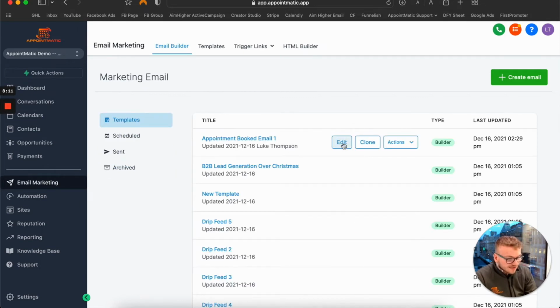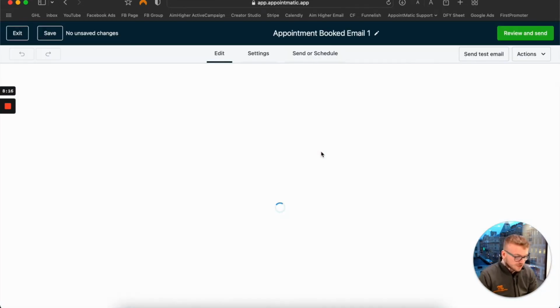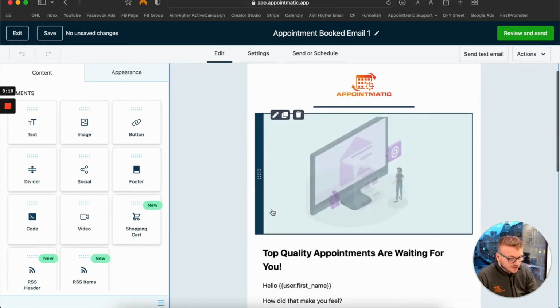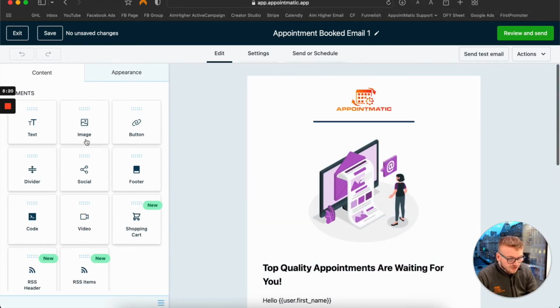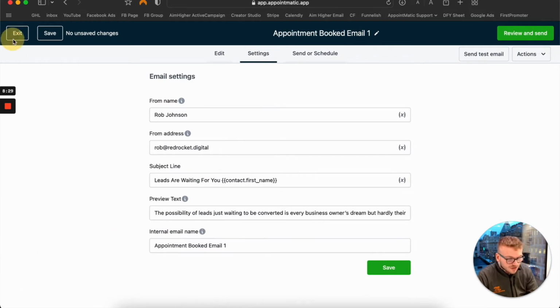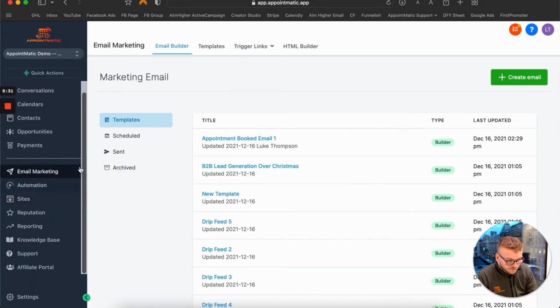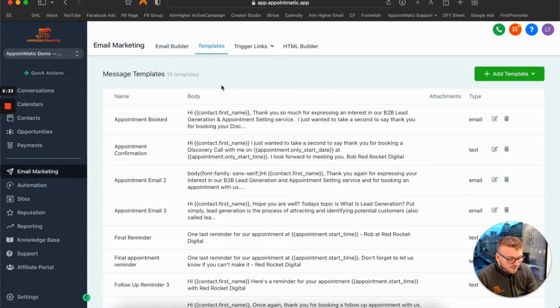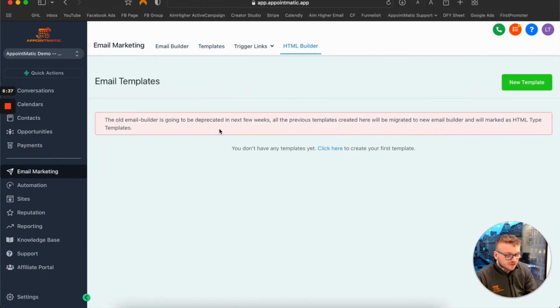And you can see here that even the email editor, if I just edit this email super quick, and we'll just let this load up, you can see it's very intuitive. It's just drag and drop. So if you want to add an image, you can drag that. If you want to add a button, you can do that. And you can save these emails. And then finally, if you wanted to send it, if you just go to the settings tab, you can see that info there. So obviously you do have the templates tab as well, similar to what I showed you before, the trigger links and the HTML builder. So if you're a little bit more advanced, you can build your own emails.